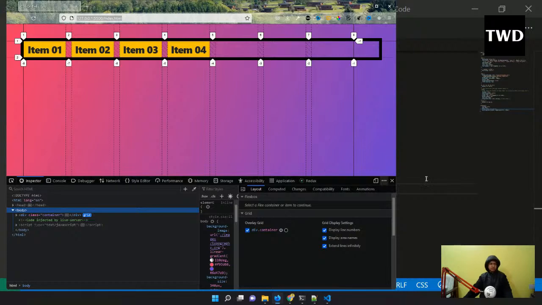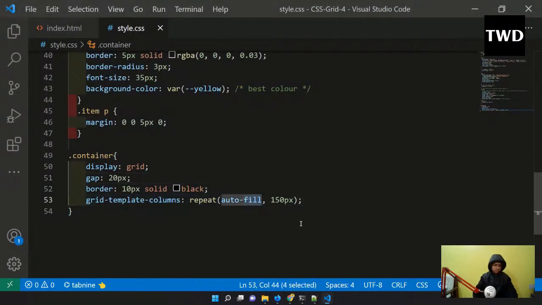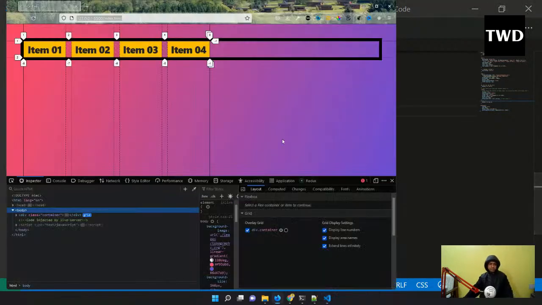And now instead of autofill, I will have auto-fit. Save it. So see, now the grid is collapsing here. The grid is completely collapsing here. What does that mean? It means that if we have more items, we cannot have it more than this. So how can we use it? I will show one thing.